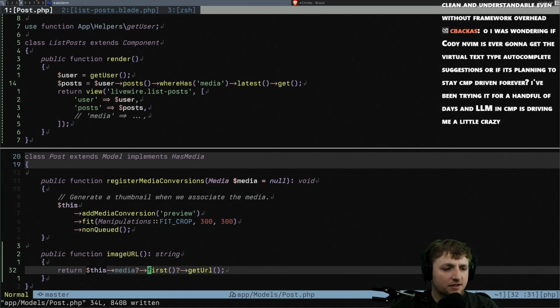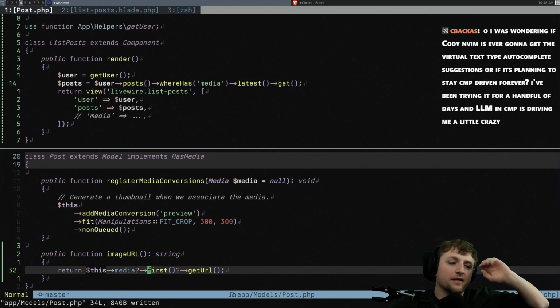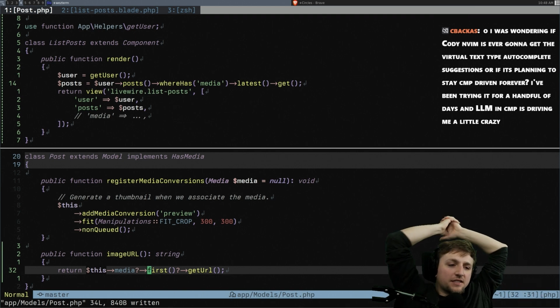Under code admins, are we gonna get the virtual text? I might add the virtual text type. I hate it personally. I think it's a terrible anti-pattern.